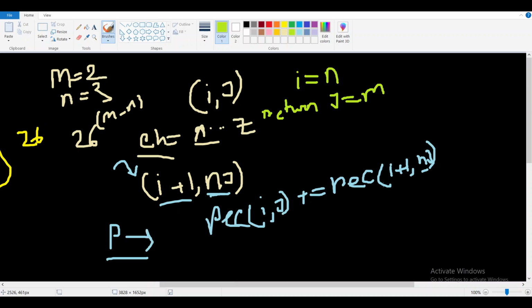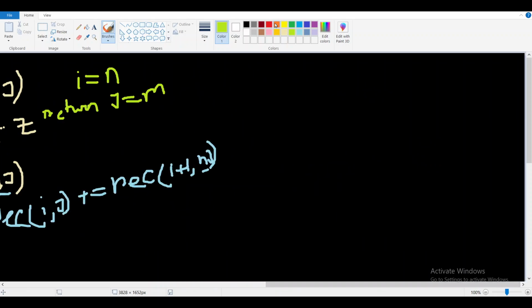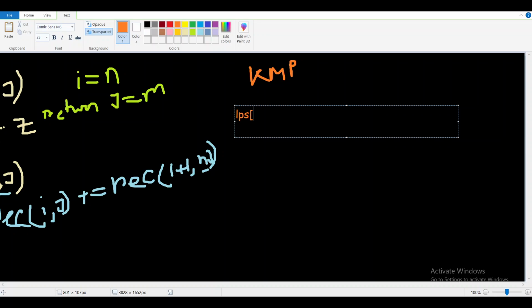Now we'll jump into how we determine the value of nj. For that, we have to understand one algorithm which is called KMP, or we can say LPS. What does LPS mean? Let me write it here: LPS of i. Let me increase the font size. So what does LPS of i mean? LPS of i means the longest prefix which is a suffix ending at index i.